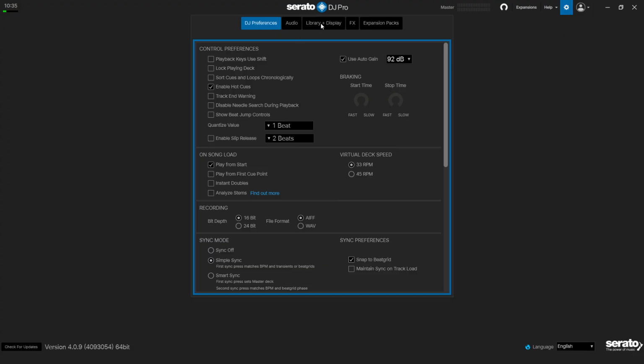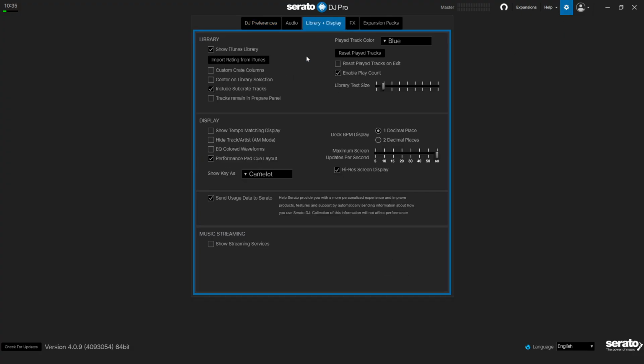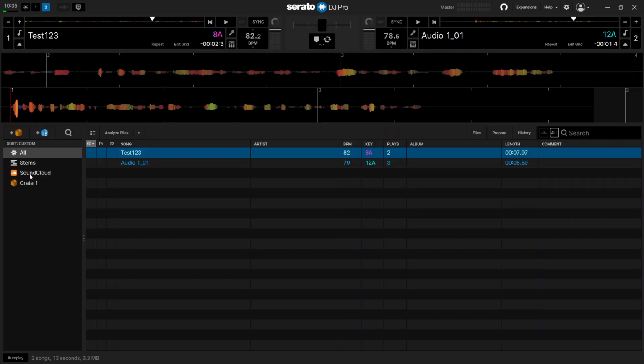From here, go to Library and Display up top in the middle, and you want to go to the bottom under Music Streaming and you want to check mark Show Streaming Services. In here, there are 6 of them. As you can see, SoundCloud is here, so you want to click on SoundCloud, and you can see if you go out of your settings, it's going to show it over here on the left.